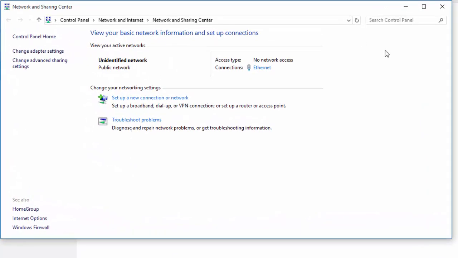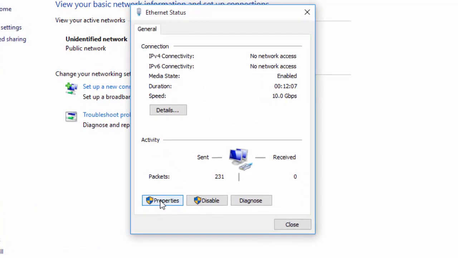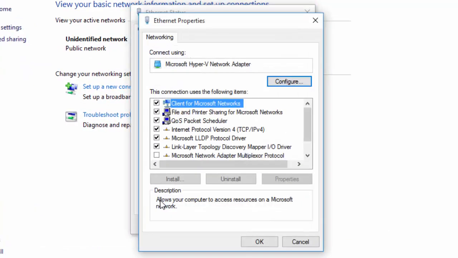Once you've found it, it should look fairly much the same as mine. You can see I've got a cable plugged in here, pretend. Could be a Wi-Fi signal. I'm going to go ahead and click on that little bugger. Open that up. You're going to go away here to where it says properties. Click on that.